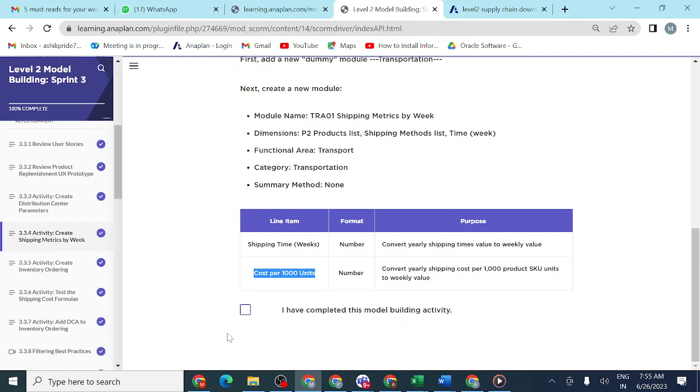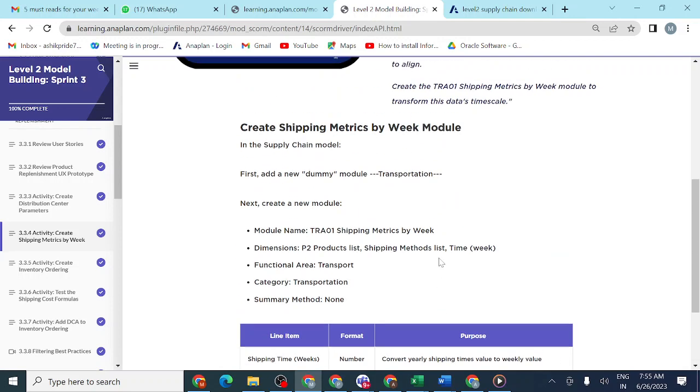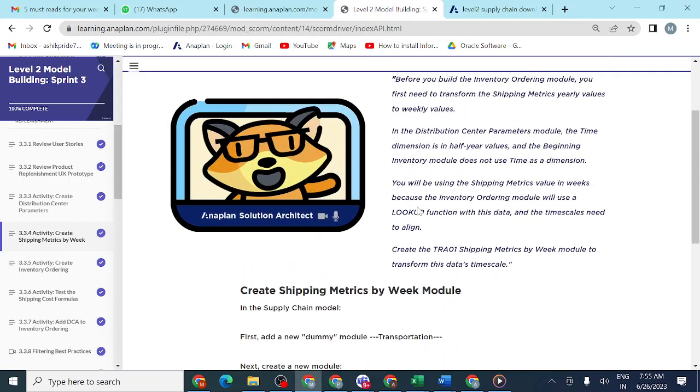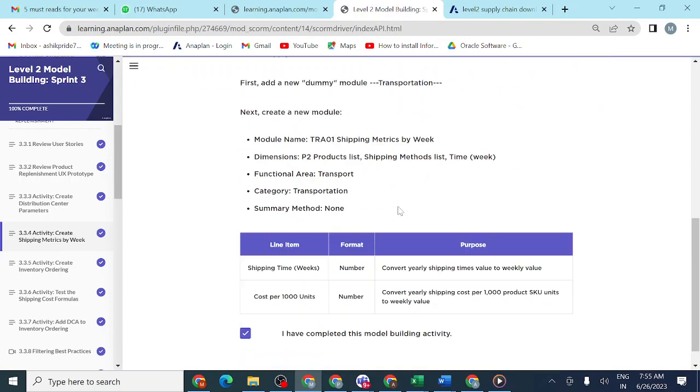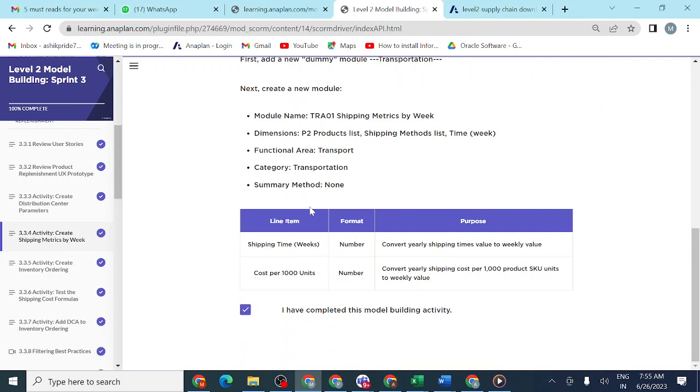Yes, we completed this activity, but I think we need to add a formula here for this module. They have given only 1 minute. They didn't give the formula implementation here, but we need to add the formula. We just built the module, so we need to add the formula here.